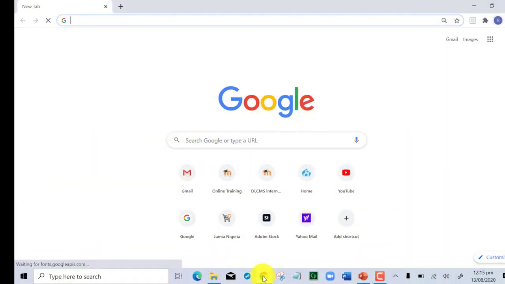You have your system right in front of you and you locate any of the browsers you have on the system, preferably Google Chrome such as this, and you go to the address bar. On the address bar you put in the URL, that is the web address where you'll be able to perform the exercise.